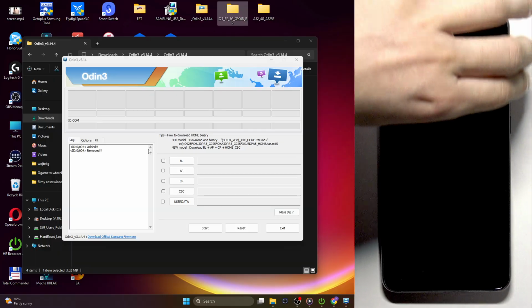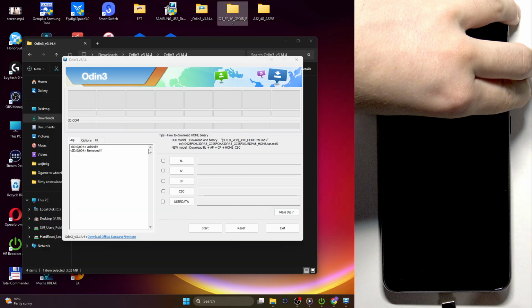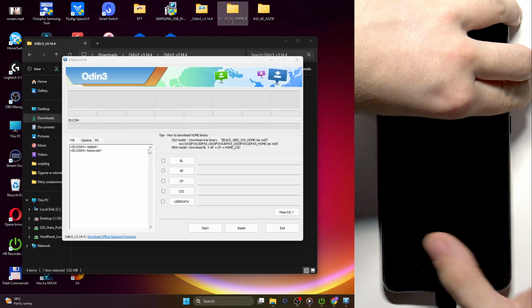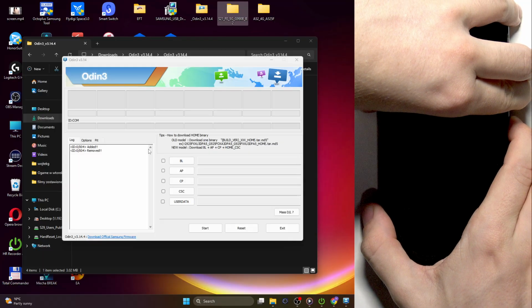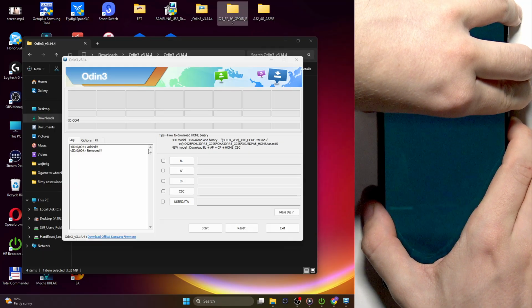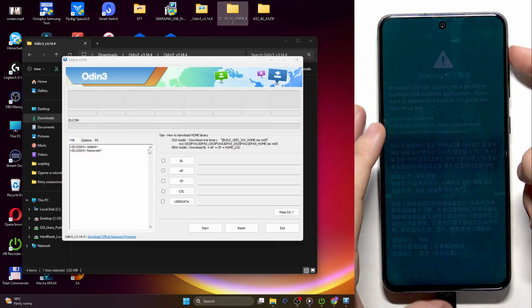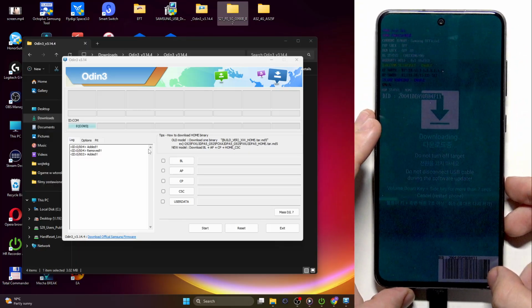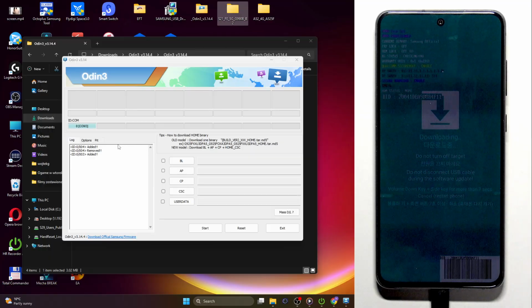Unplug the cable, press and hold volume up and volume down, plug in the cable that's already connected to the computer, and if nothing shows up on the screen again, press and hold the power button, and when something shows up, release these keys and then shortly press volume up, just shortly. If the connection is established, you'll see this blue rectangle in Odin, so you can now begin.